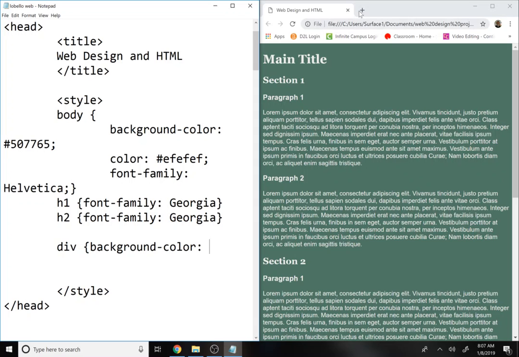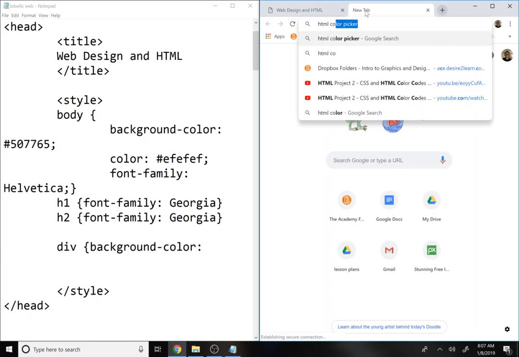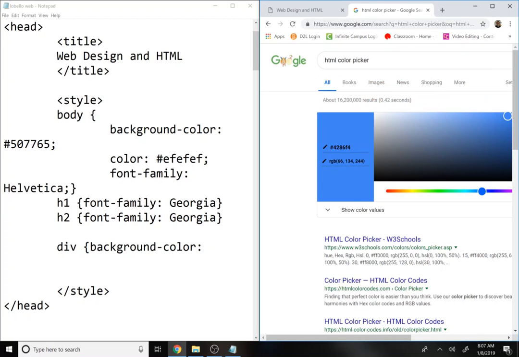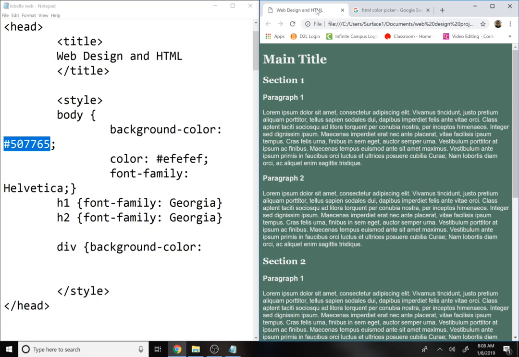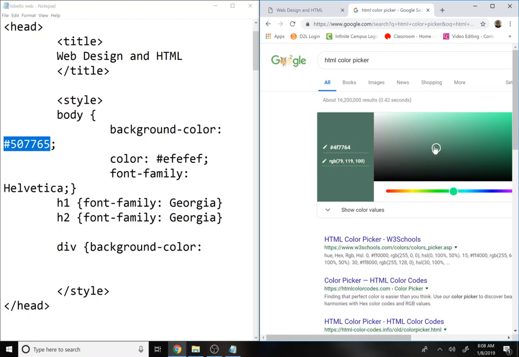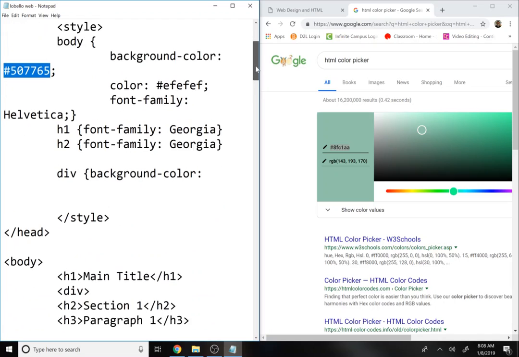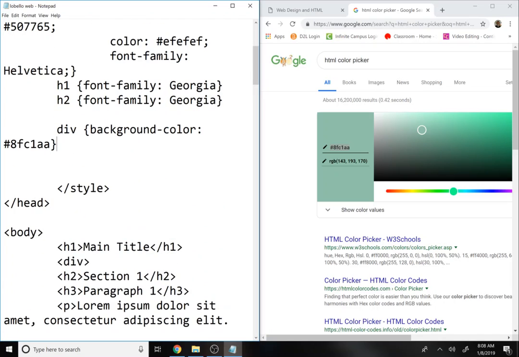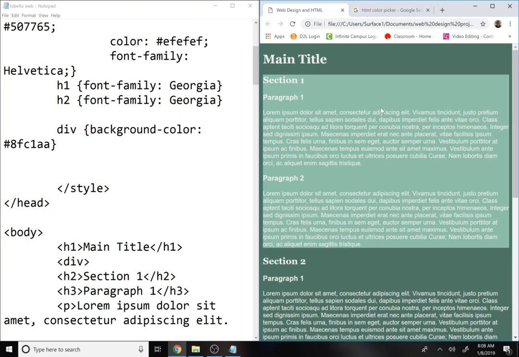So I'm going to go back to my HTML color picker, and I'm going to put in this value here. This is our background color. I'm going to make it just a little bit lighter, and I'll copy this number here. So just find a color that's a little bit lighter than your current color, and pop that in there. I'll save that and refresh this page, and we can see this sort of pops out there.